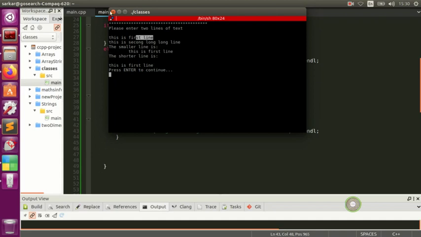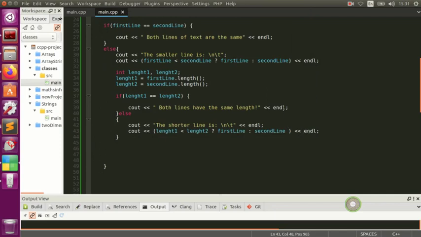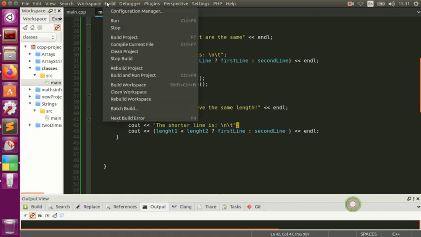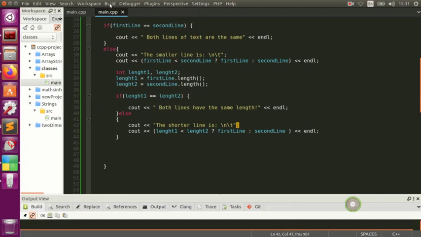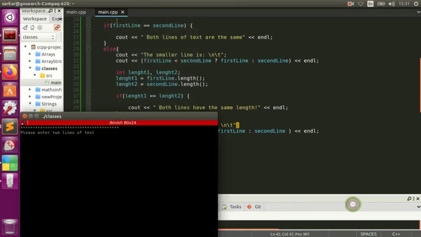So there is a problem here, because we don't have to put the next line, and that one's fine. There was a problem here. So we go ahead again, we build our project, we run. Okay, so this is long line. Now we're gonna put the smaller line is, the shorter line is, because I didn't put the second ones. I'll run again.